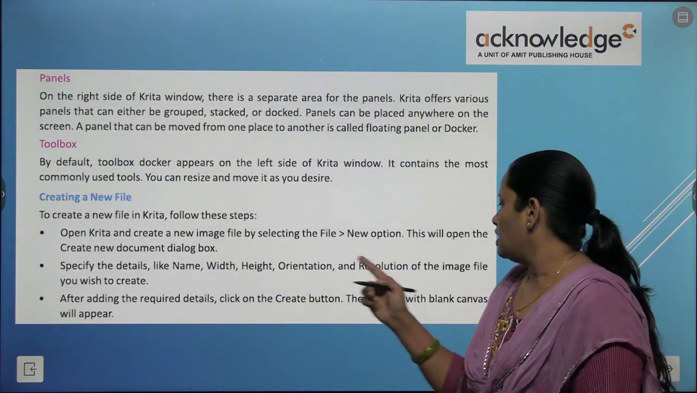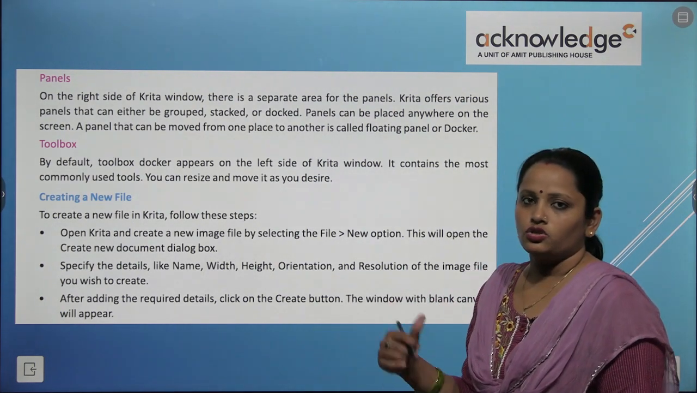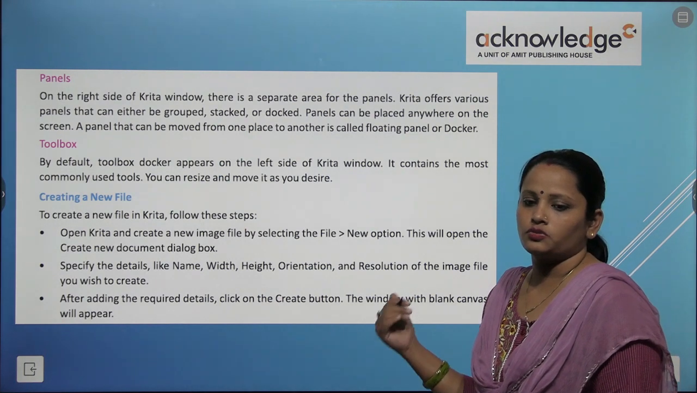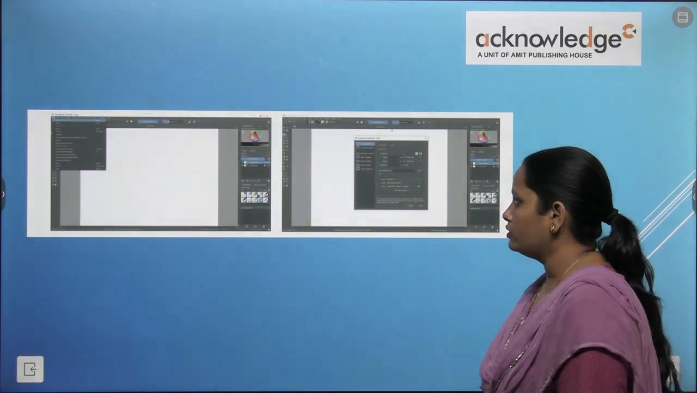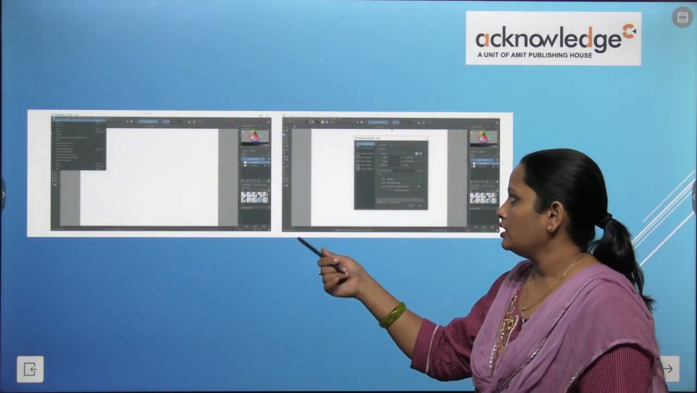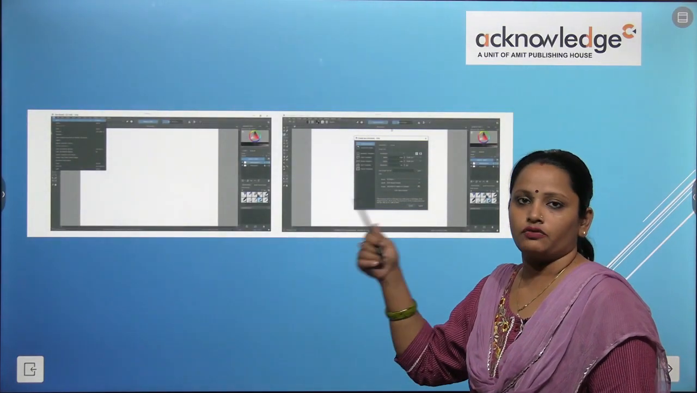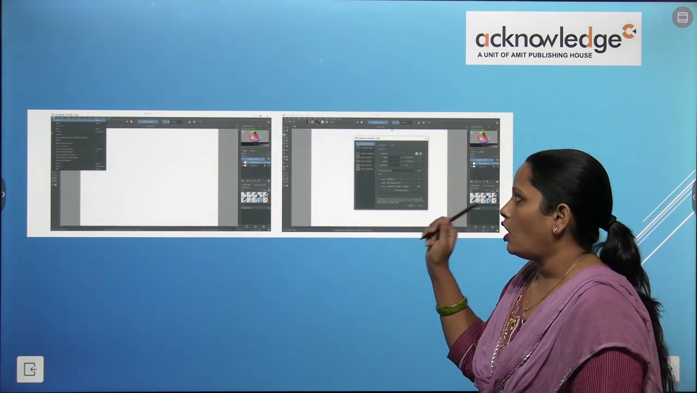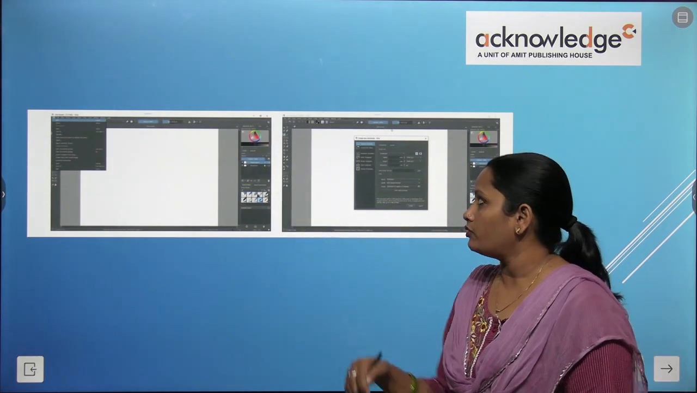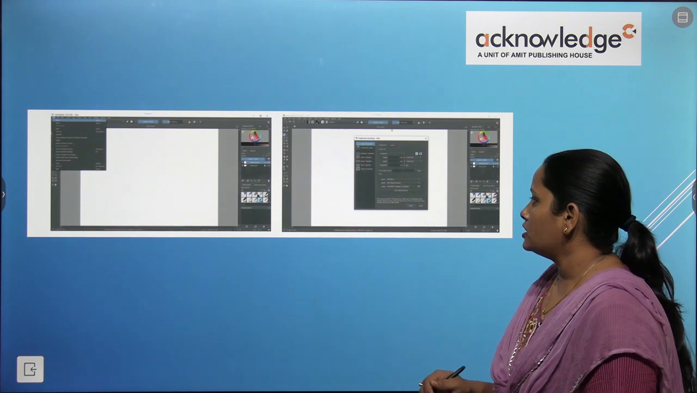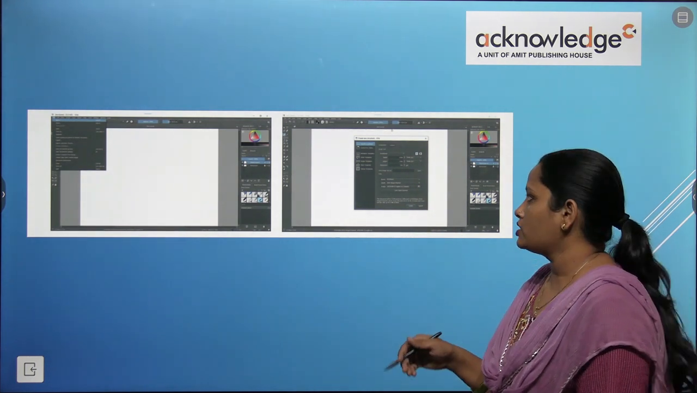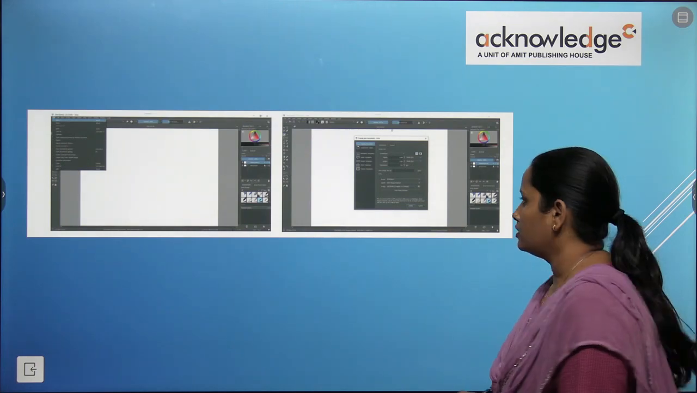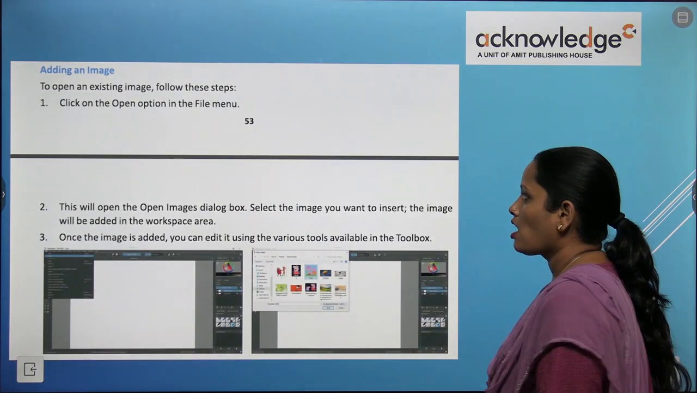The window with a blank canvas will appear. So एक window appear होगी जिसमें एक blank color का canvas है. So that will appear in front of us. So here we can see all the options that we have used in the previous page. All are mentioned here. We have to go to the file tab and then this will appear and we can adjust the different orientations here and then click on the create button.